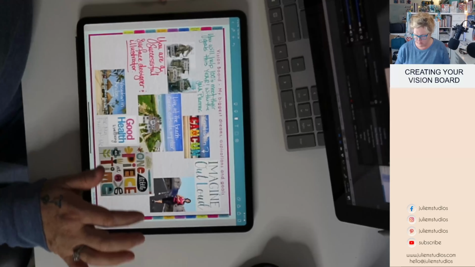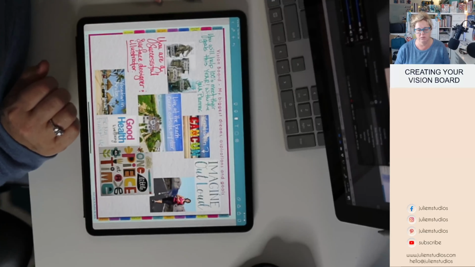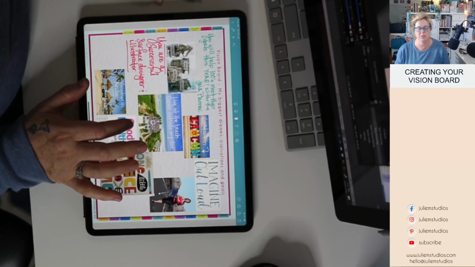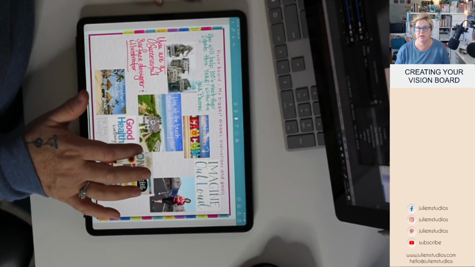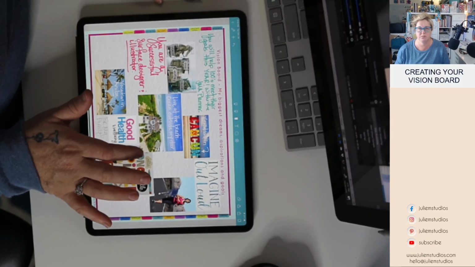So this is where we're going to end up today, with something like this, and I'm going to show you the process of doing that. I'm going to show you how to photograph something and put it in your vision board.